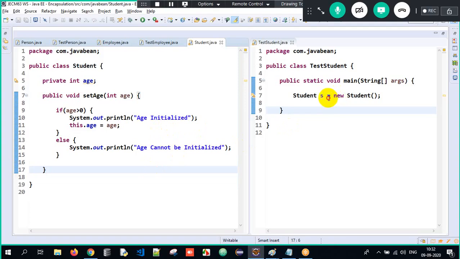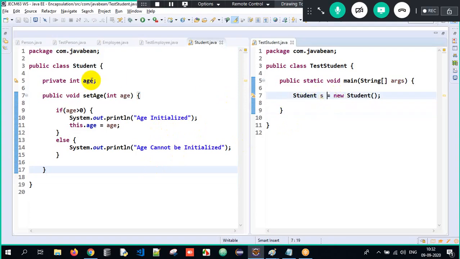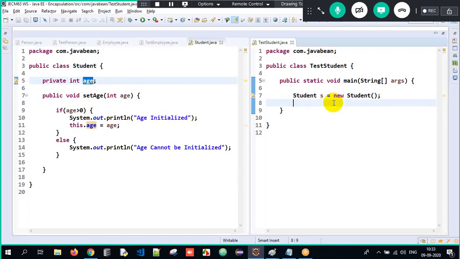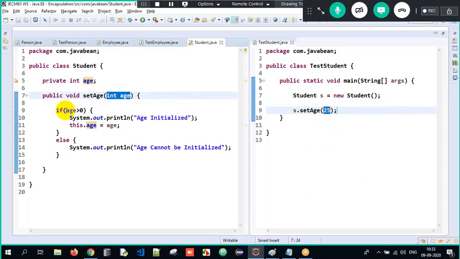Okay, so let me show it to you. Now, since the age is private, I have not given direct access. I have hidden that data member, so he cannot access it directly. If I want to access it, I will write s.setAge(25). So this 25 is getting stored into variable age, and I check: is 25 greater than 0? Yes. Age initialized, and the age will get initialized to 25.